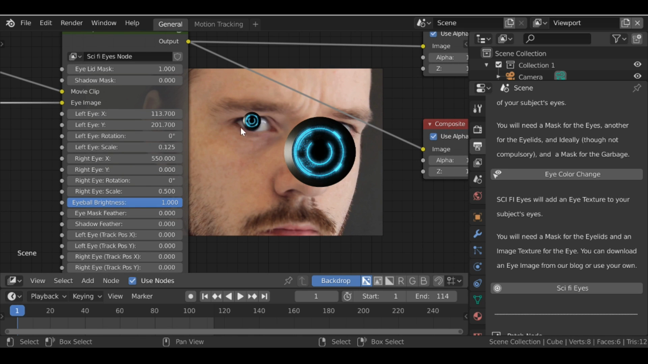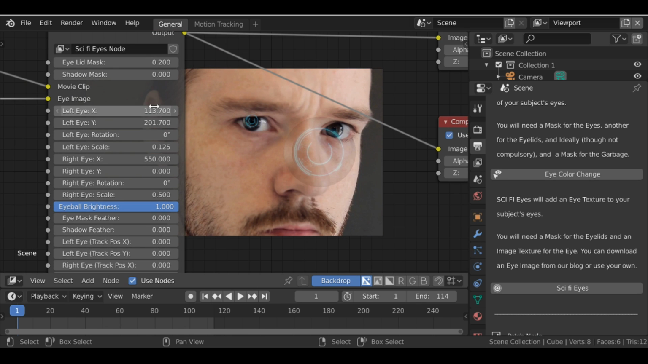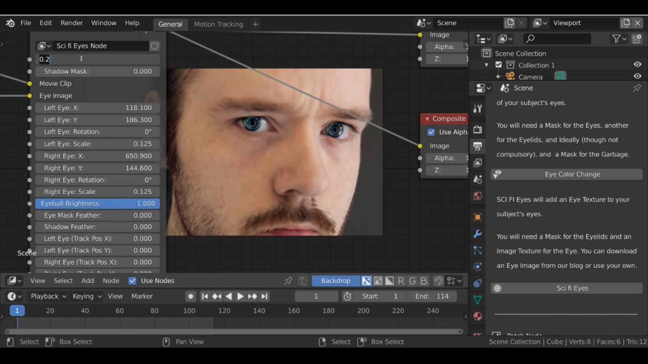So one thing we can do to help position this, if we go to the eyelid mask here and change this to say 0.5 or less, we can then position this a bit easier. I think maybe in the future we could probably add a button and then position it with the mouse or something like that would be nice. So now we have the position, we can set this back to 1.